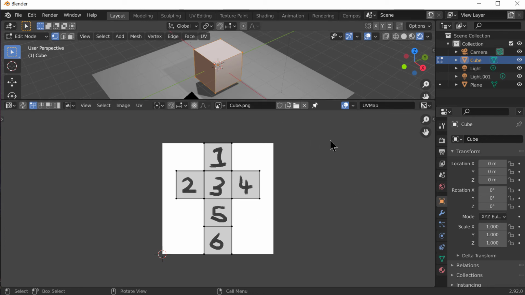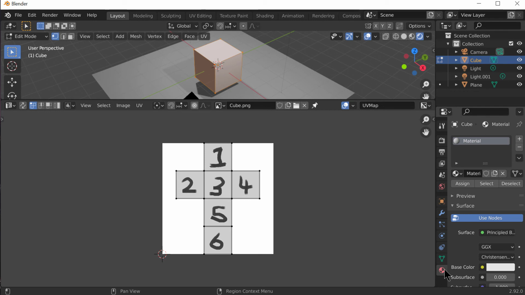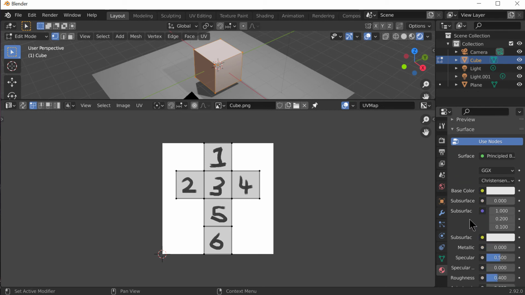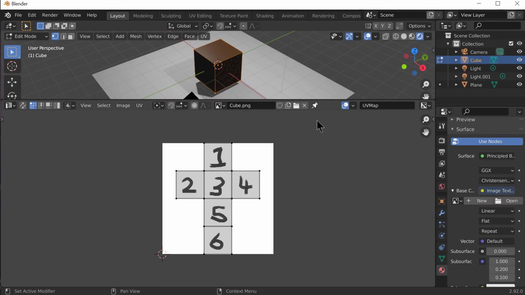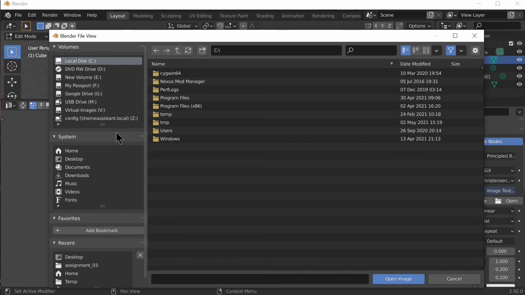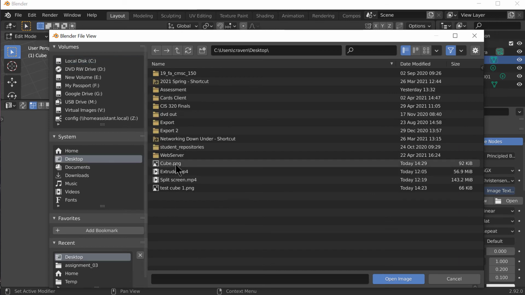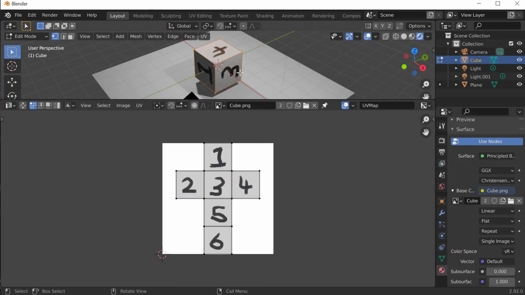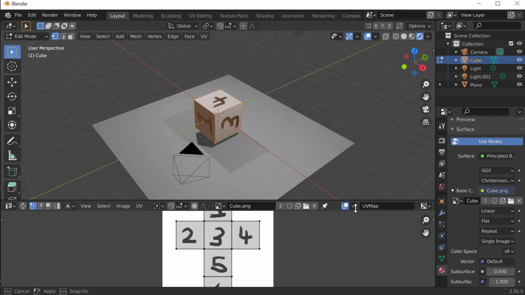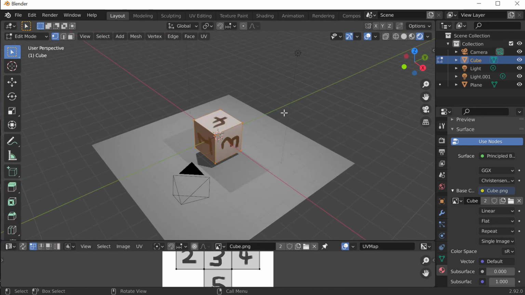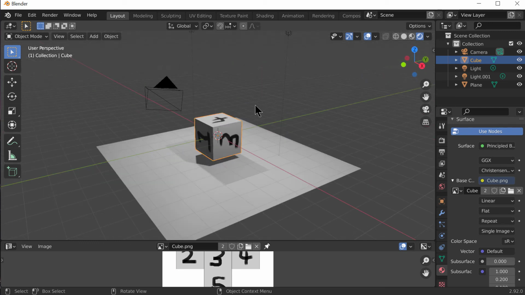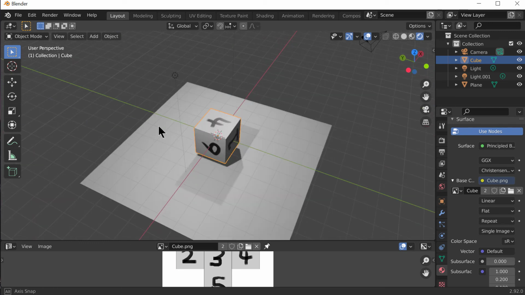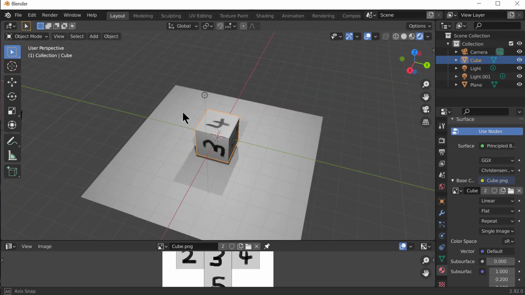I'm partway there. I still don't have it here. I need to go here to my color. Instead of base color, I want image. And click open. Desktop. Find the cube image. Sweet, there we are. And I've got my cube with the different items painted on it. That's not too bad at all.